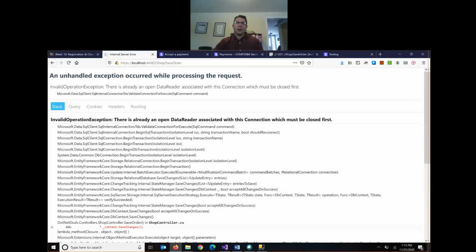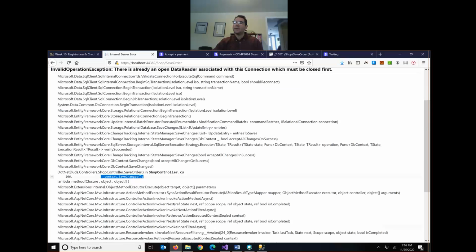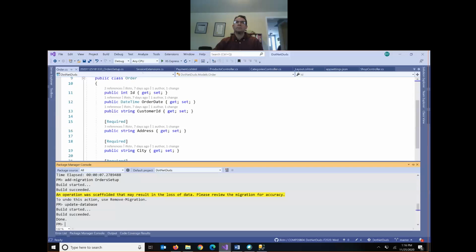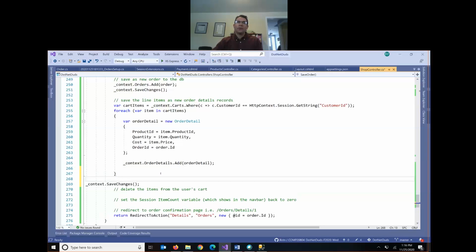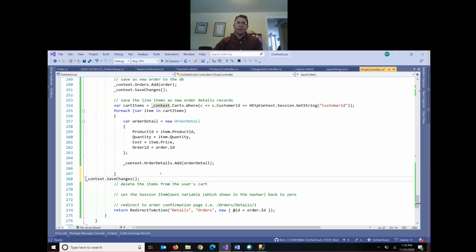Ah, there is already an open reader. So what happened here on line 266? Oh, I know what I did wrong. Okay. We can't call save changes repeatedly in the loop. We need to add all the order details, and this context.SaveChanges should come after. So this will save all of the order details in one transaction.